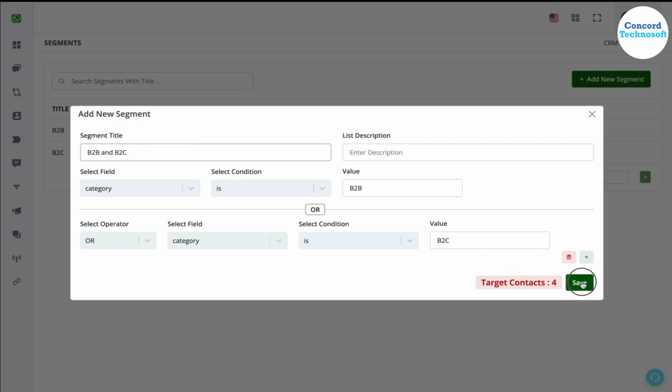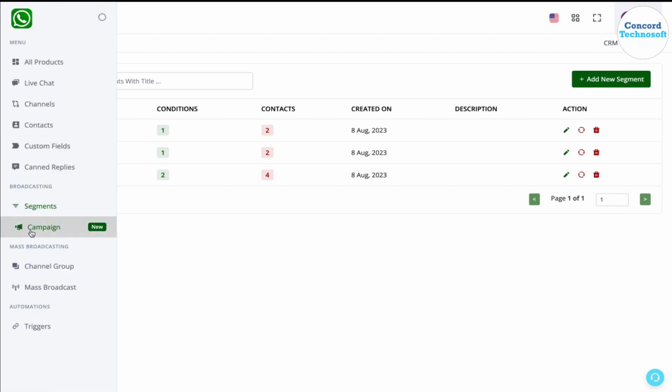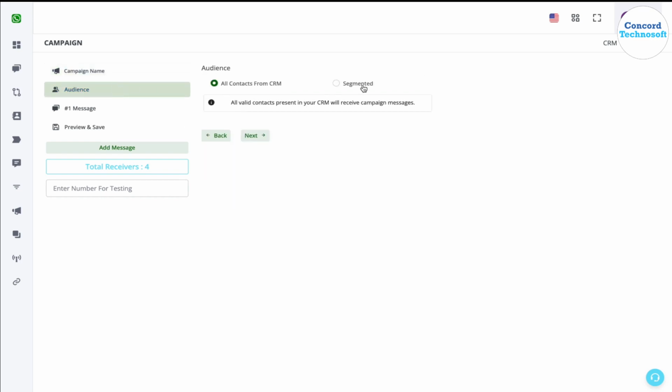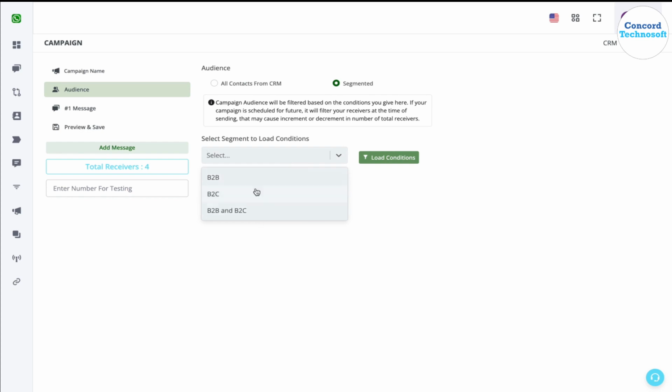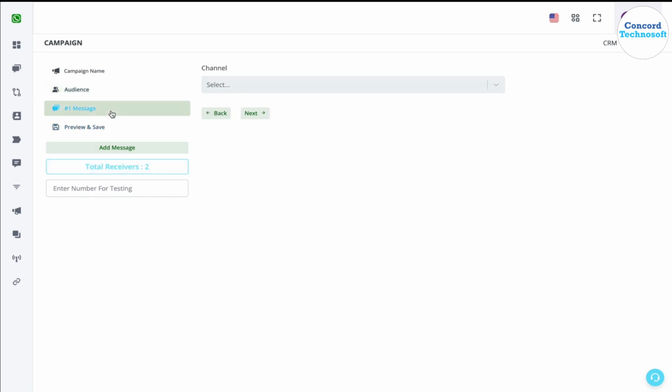Now these categories can be easily loaded while you're sending the bulk campaign. So we simply click on campaign, create new, test, and I'm sending it immediately. Click on audience, click on segmented. Now we can simply load it from here. Select the segment, click on load condition, all of your conditions will get loaded. You can see now the total receivers is 2.